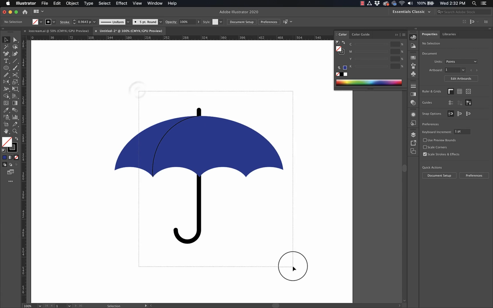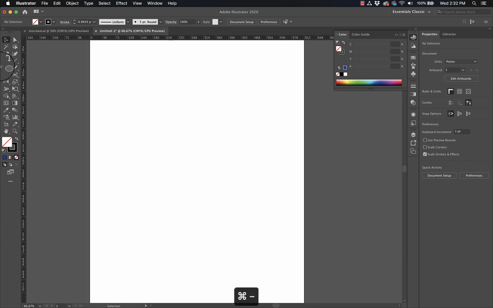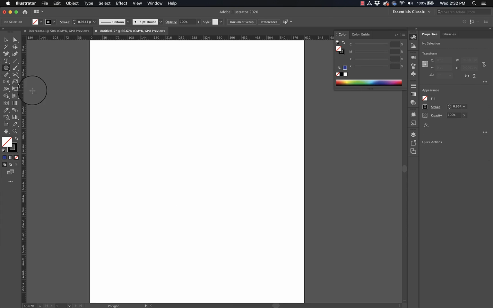Let's do something a little more complex. Let's make an ice cream cone. So with an ice cream cone, let's start instead with our polygon tool.